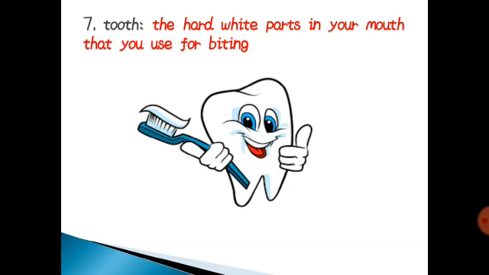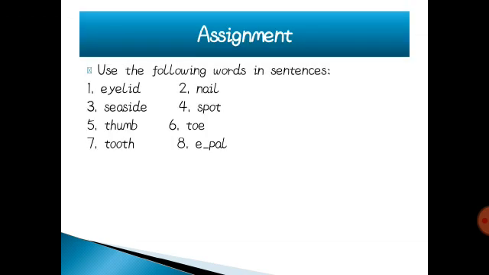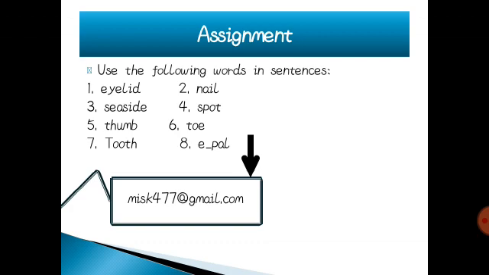We are done with all the words and their meanings. I hope you will learn them by heart, and after learning them, you are going to use these 8 words in sentences. And when you are doing them, remember that you have learned their meanings. Use them according to that. And after making that assignment, send it to me at the given email address and I will check them.